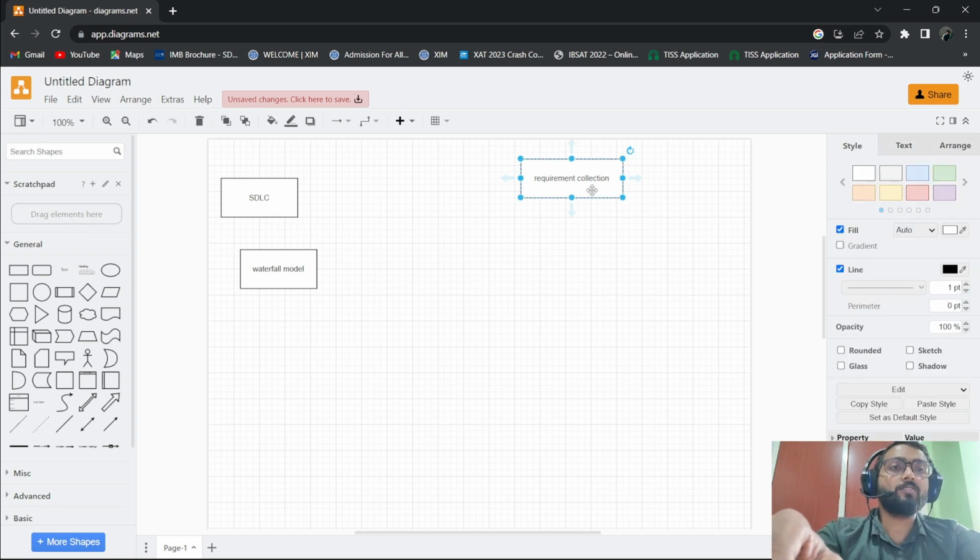So requirement collection: what happens here in any company is there are different people like business analyst, product owner, and product master. All these people will be there. They will go to our client, whoever is the client, and get the business requirement. Then they will convert the business requirement into software requirement. All these things will happen in the requirement collection.